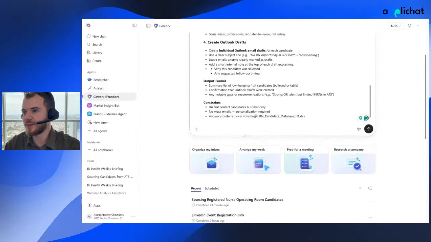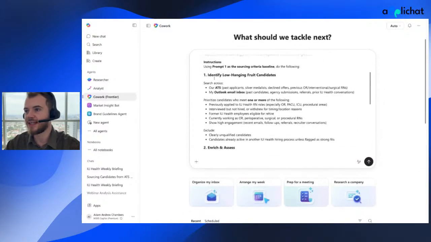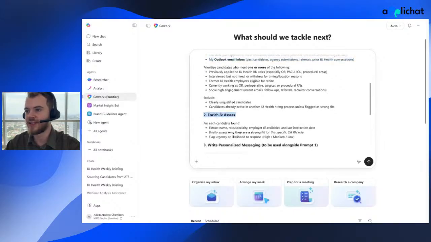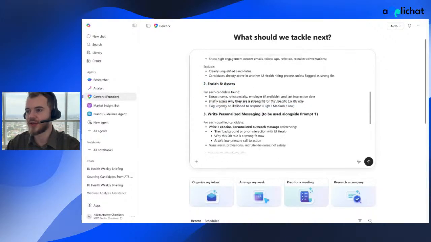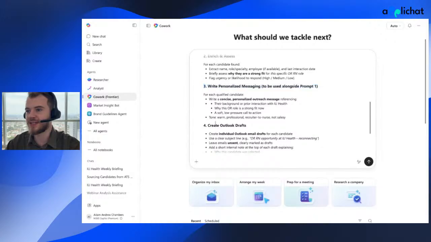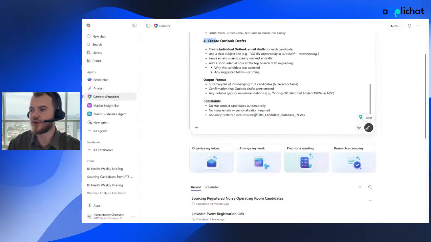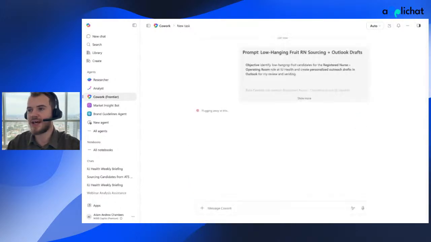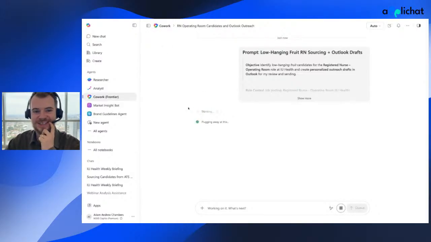I've connected it to the prompt. What's the prompt going to do? Identify the low-hanging fruit candidates in the ATS and my Outlook, enrich and assess why they're a strong fit, write the personalized messaging, and create the Outlook drafts. So I'm going to click send and put that to work. Now, the question is, what do you do while these things are working away? You can see that it's still doing it, and it might take a minute.